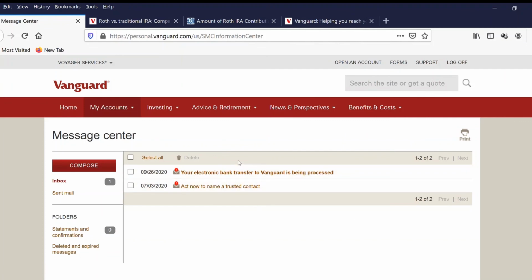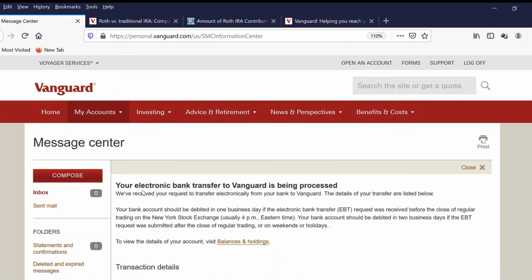After you submit the transaction, you will receive an electronic bank transfer message inside your account, letting you know that your electronic bank transfer to Vanguard is being processed. When you click on the message, it shows the details a little bit more.